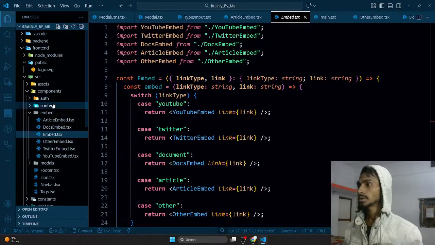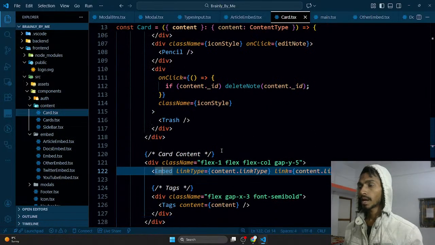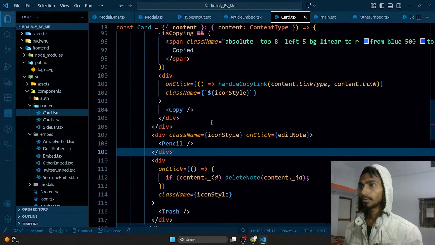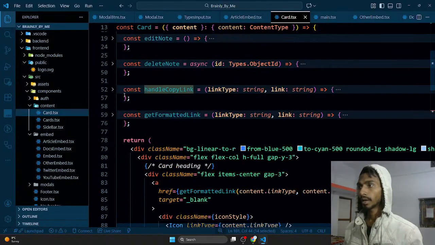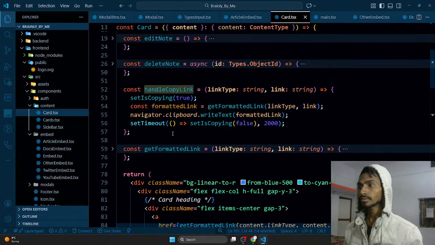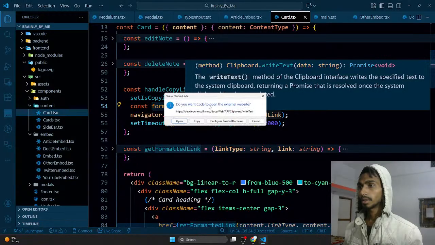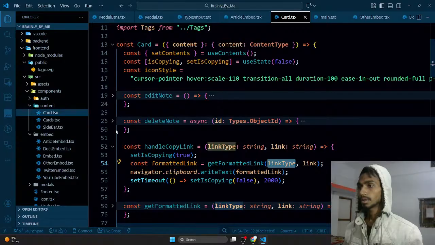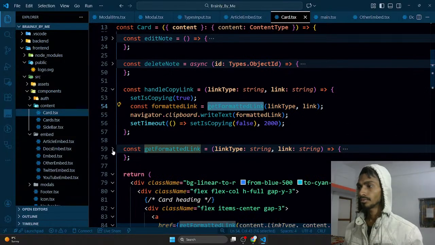Let's go to that card. So I have components, I have content inside that. I have my card.tsx. Over here I have my copy, and that is handle copy link. How am I doing that? Handle copy link. So formatted link I'm getting, and get formatted link gets the link type and link. Okay, so get formatted link is here.